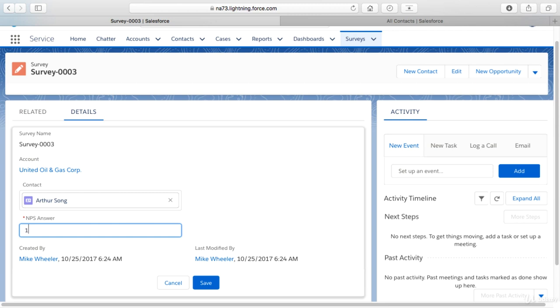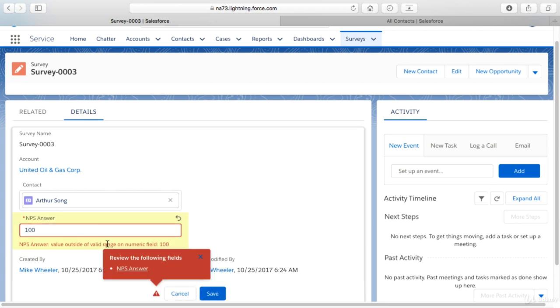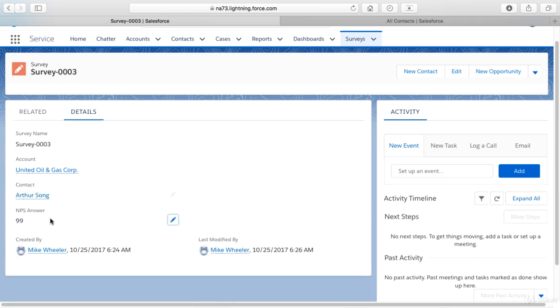So for example, if I did 100 and click Save, it's saying that the value is outside the valid range on the numeric field. It's a 2-digit field, which is the limit that we specified on the field level. And so I should be able to enter 99 and click Save. The way that we can limit this is to begin to round out our new custom object via some validation rules. And this is another key component for performance optimization, enforcing valid data inputs.